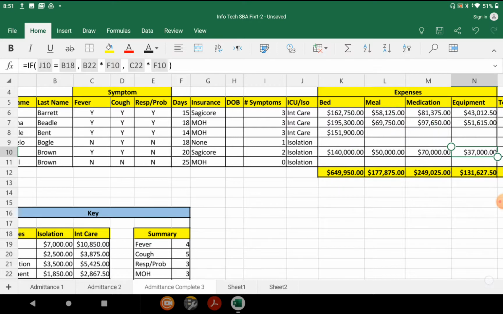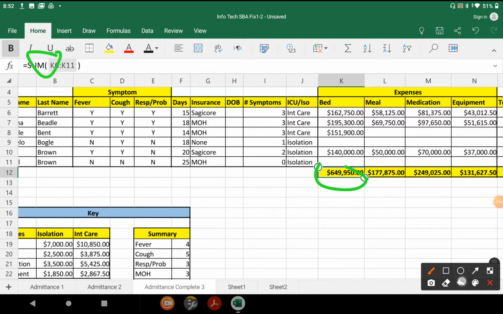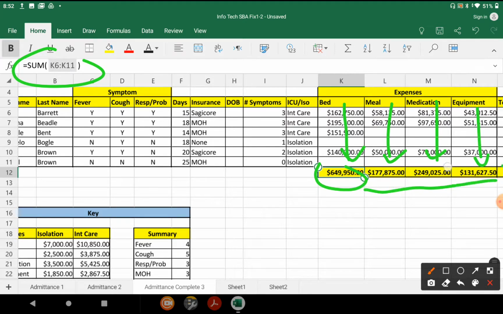So I'm going to show you what I have. This is what I typed right here, equal sum K6 to K11, and that will sum everything going down. So you will do the same thing for this one, same thing for this one, same thing for this. So at the bottom here, you always have a running total of all your expenses, right? And that will be used further down when ready to create a chart. So that part is absolutely necessary.